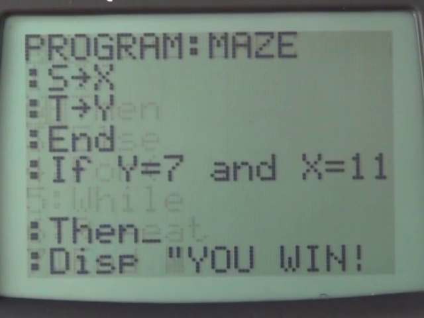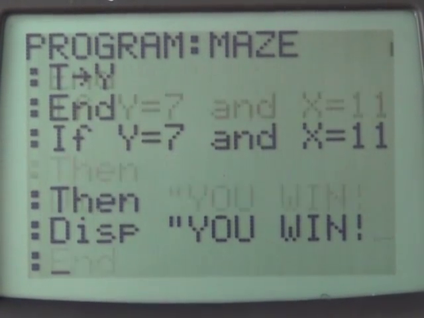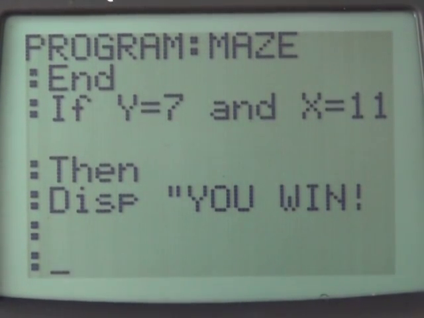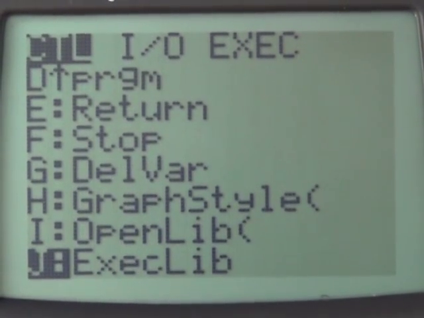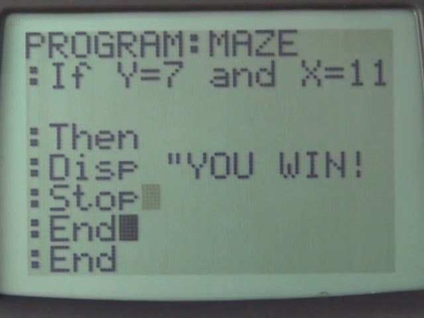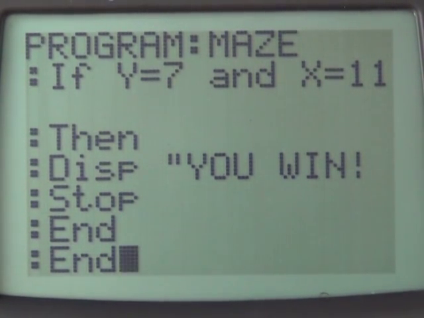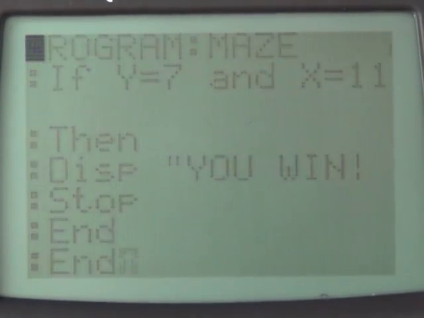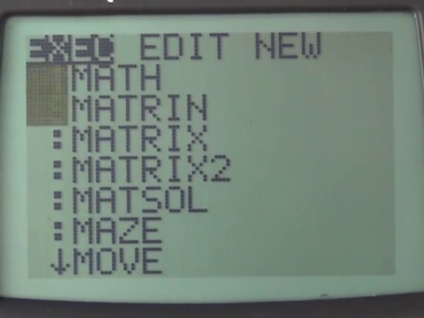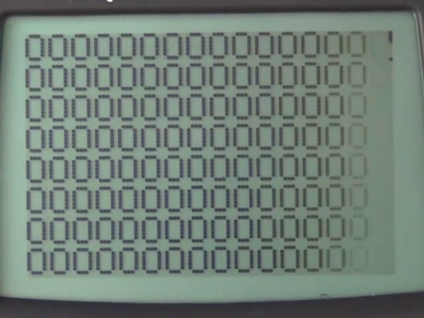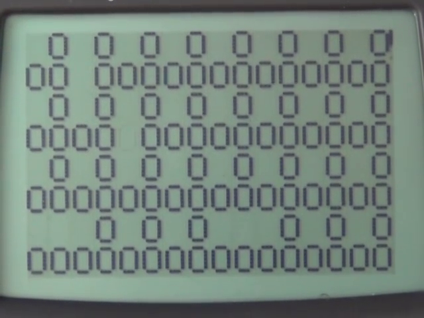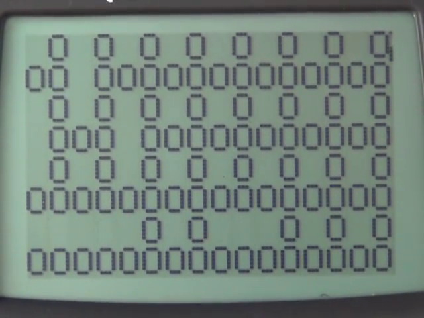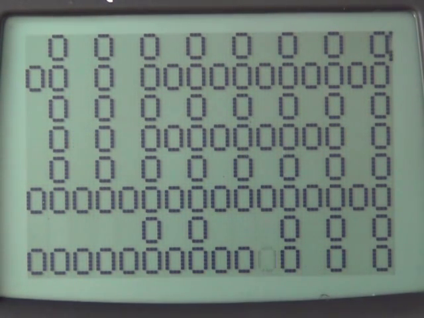I guess the program should stop there, or it should just start a new maze, but we'll just stop it there. Whoever runs it will just have to press enter and run the program again. So here we go, we generate a maze. We'll just see if it works.